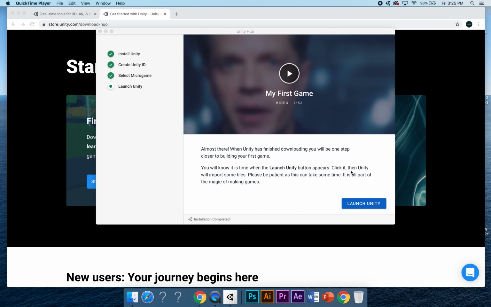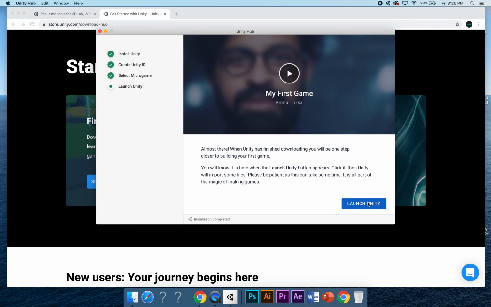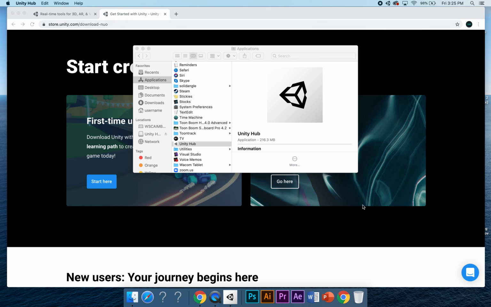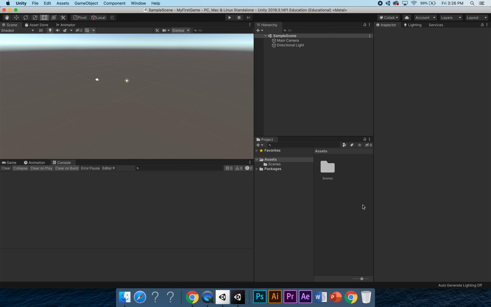So once that's all downloaded, you will see that it says installation complete and launch Unity. So we're going to click on launch Unity. Cool, and there we go. Because we clicked on the initial empty 3D template, we are given this straight away.